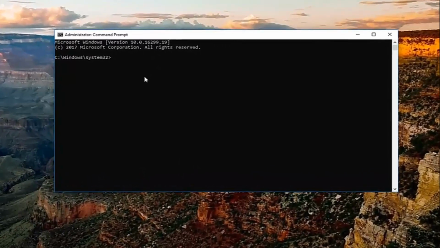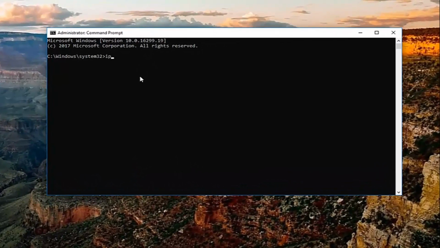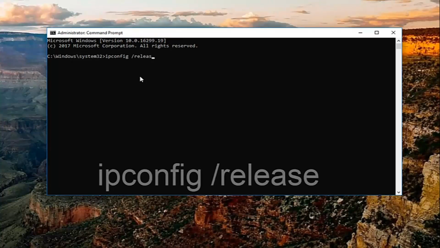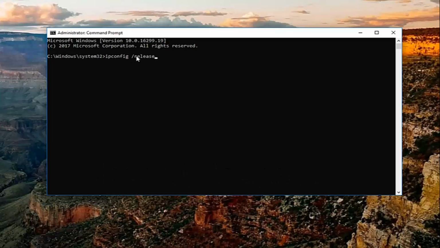So now into the elevated command line window, you want to type in ipconfig space forward slash release. Keep in mind there should be a space in between the ipconfig and the forward slash. There should not be any space in between the forward slash and the release. And you want to hit enter.